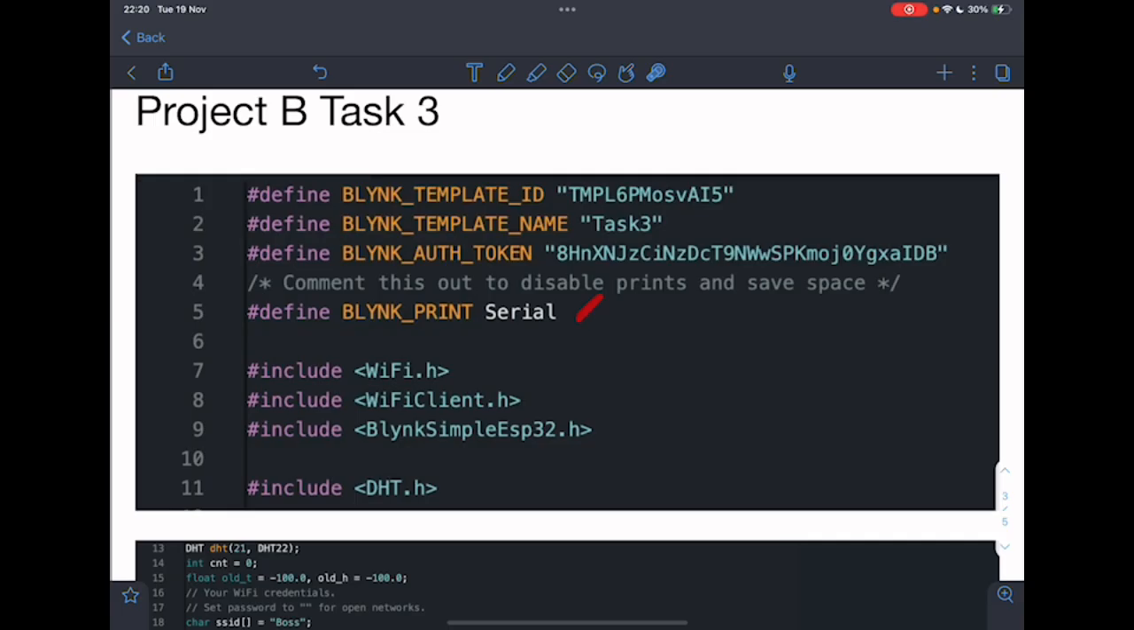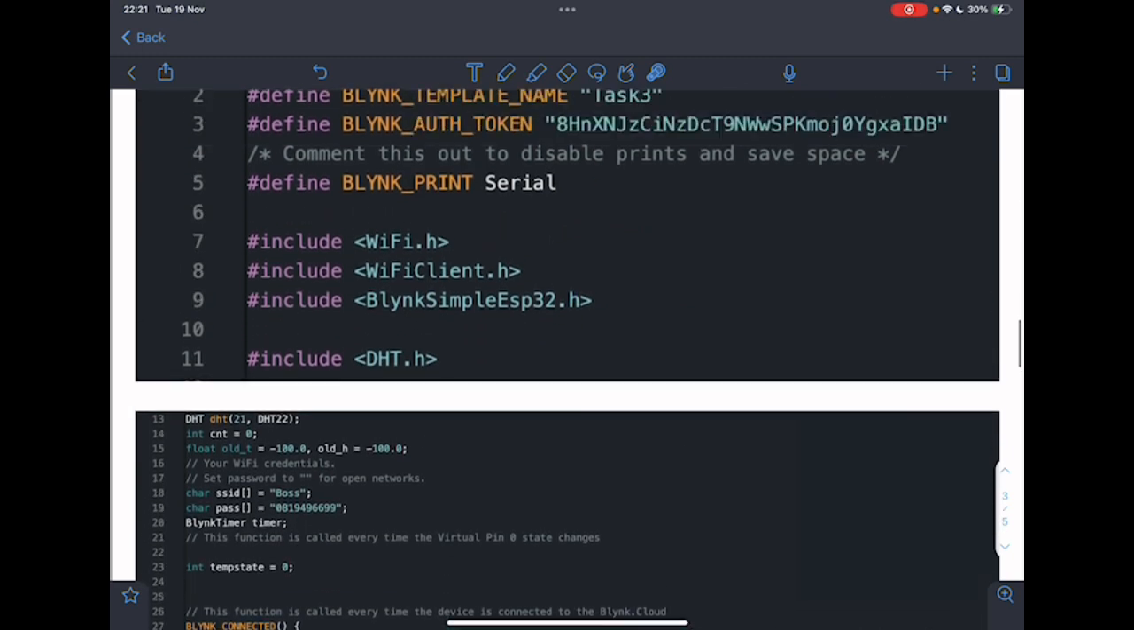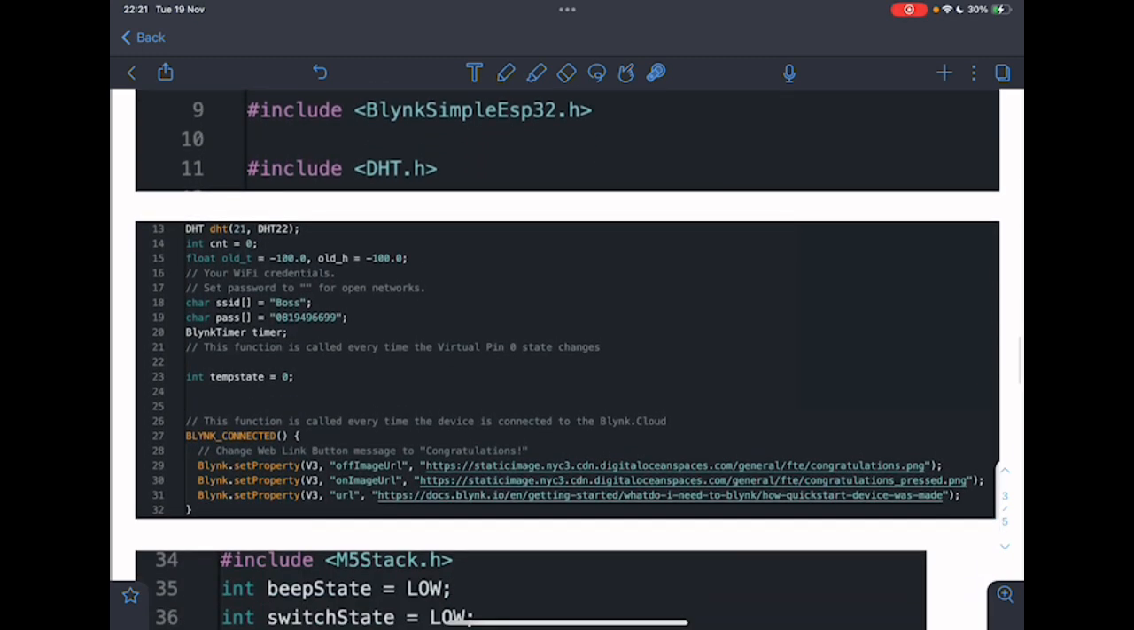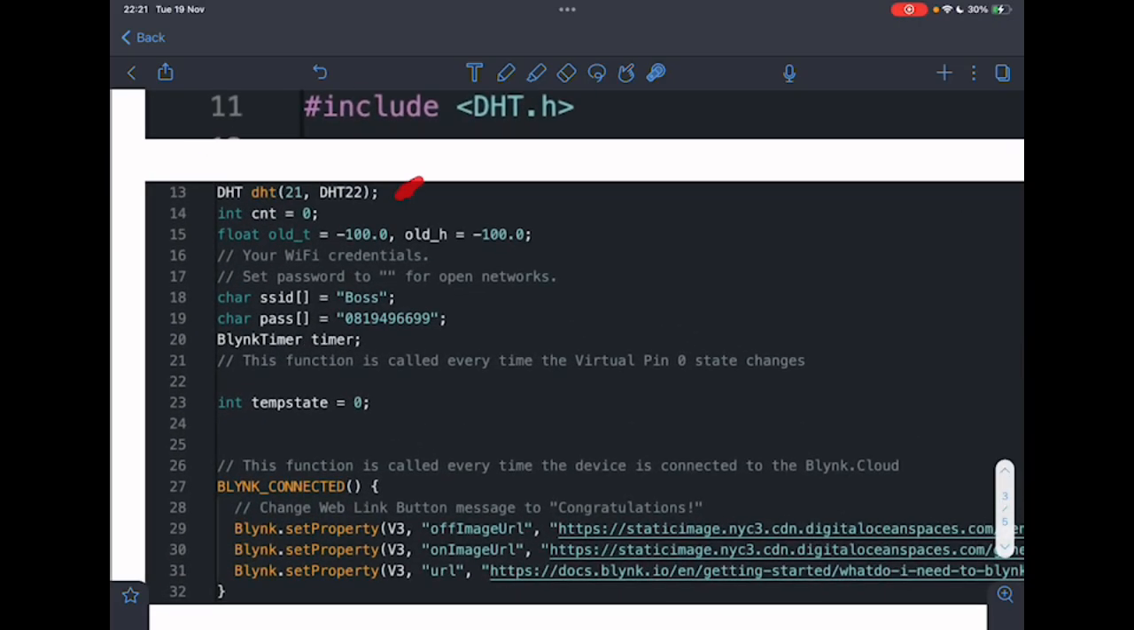And then this will be the library inclusion. It enables the Wi-Fi connection, and next is Blynk, and this one is nothing important. It will enable the DHT temperature and humidity sensors. So let's begin with the actual code. This code, line 13, is the DHT sensor configuration. The purpose is to initialize the DHT sensor objects, so it's to pin 21.